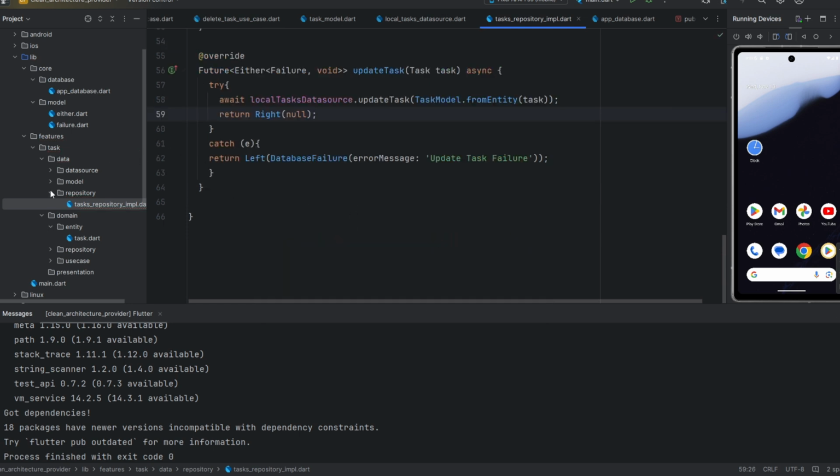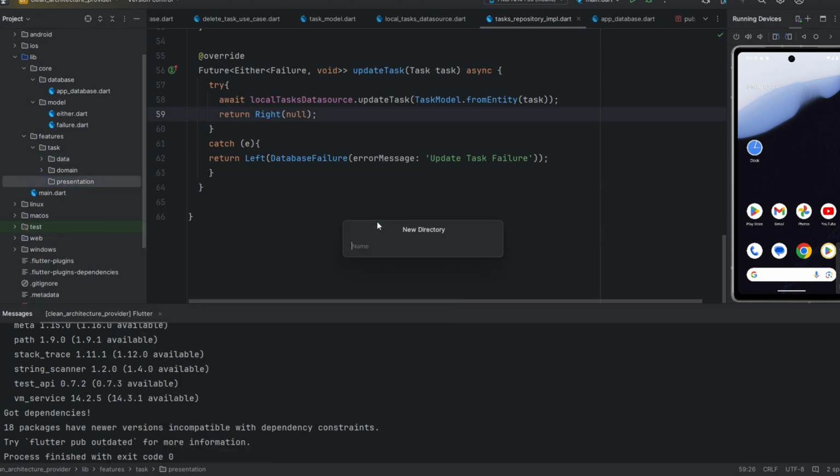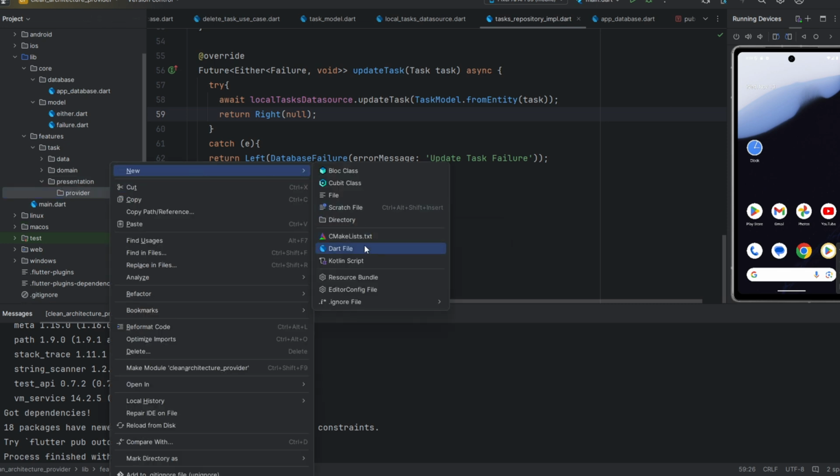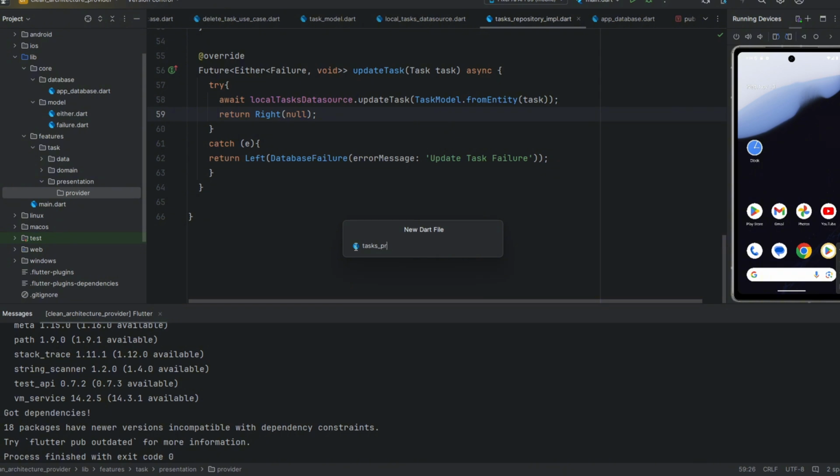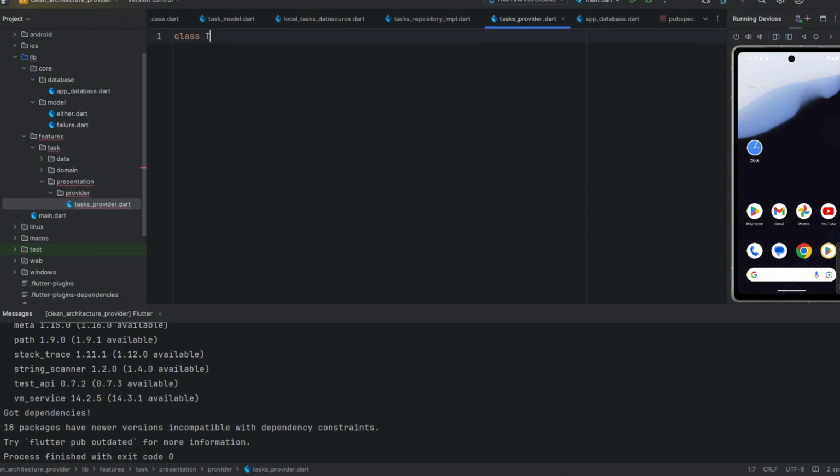Now, let's move to the presentation layer. We will use Provider as a state management tool. Let's start with the Tasks Provider class, which will inherit from Change Notifier via with. This is necessary because it will be a Change Notifier provider. This allows us to change the state and subscribe to changes through widgets.